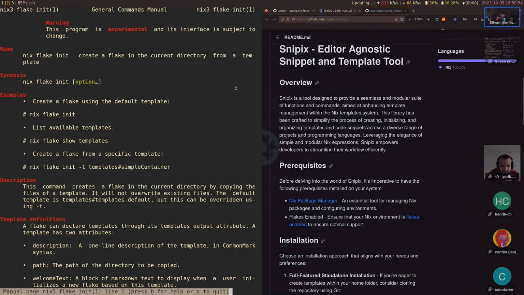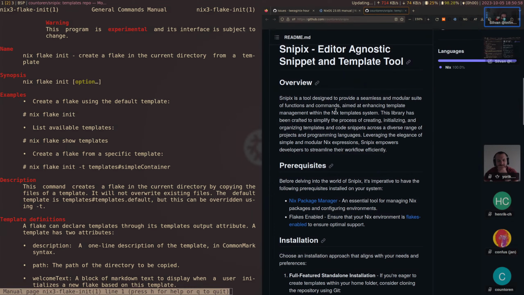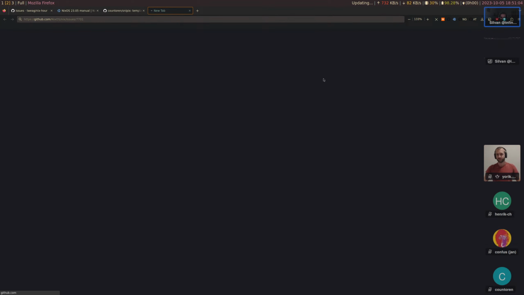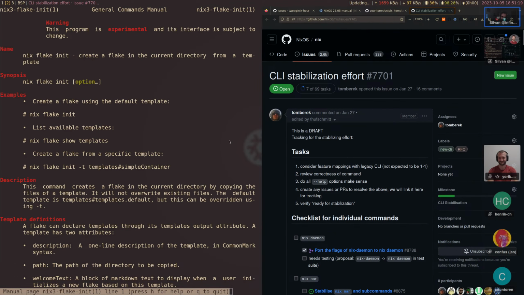But this is still experimental, warning up here. And the CLI is actually being worked on recently. If you're interested in the progress, you can go to this issue here. The Nix team is working on this and just laying down the groundwork, the decisions for the CLI, and then it can be implemented later.